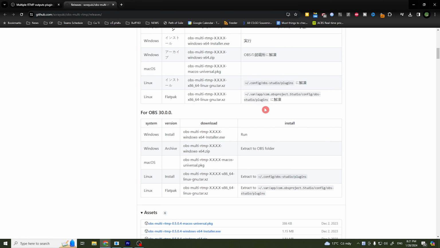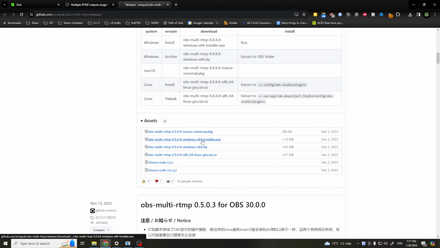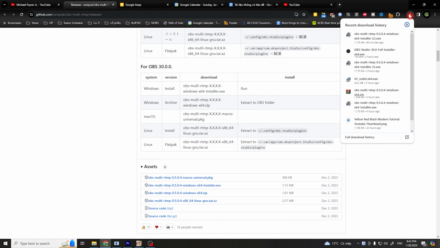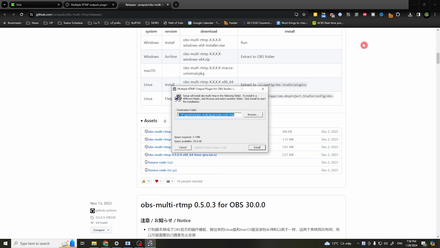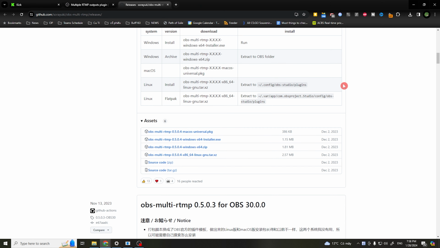Now you can go ahead and click on the download. If your browser blocks the download file, just click on download suspicious file. It is totally safe, everyone. Next, you click on the file you have just downloaded and then hit install. And now you are ready to go.